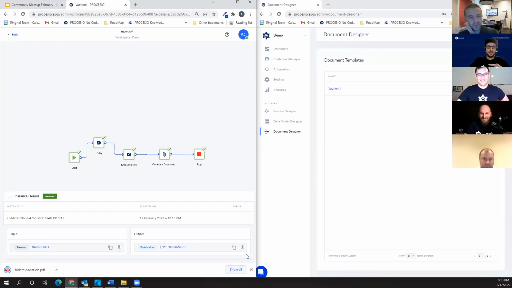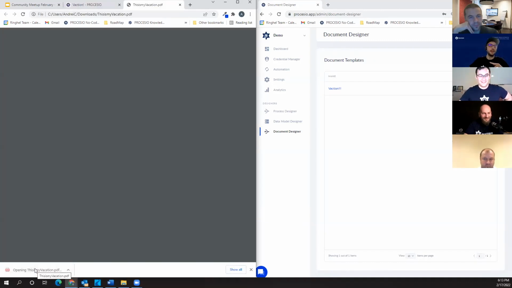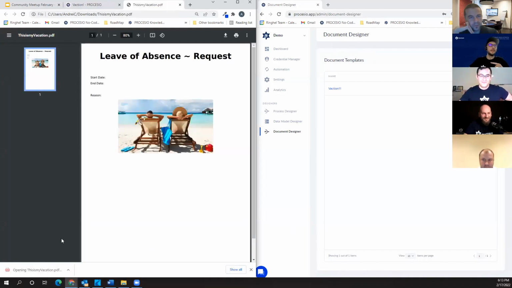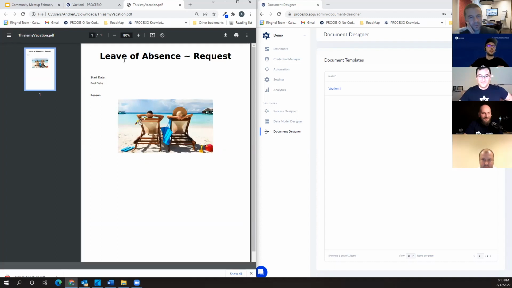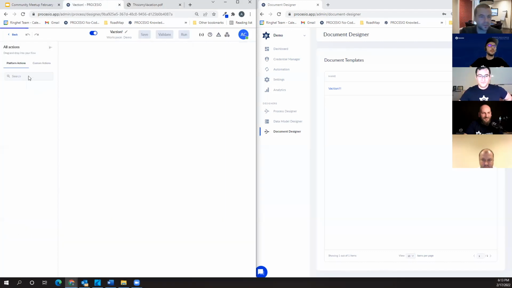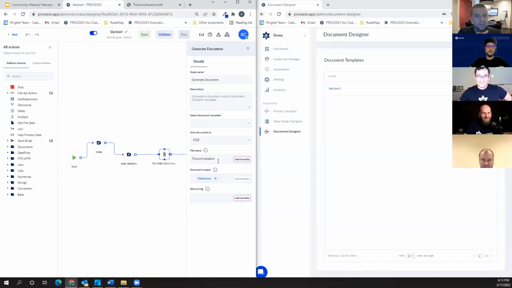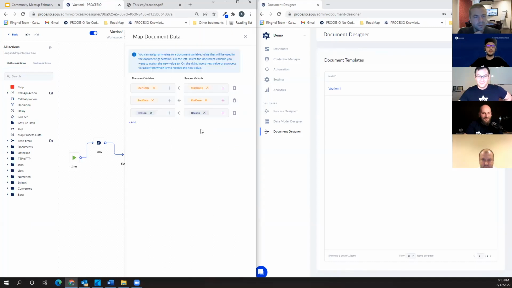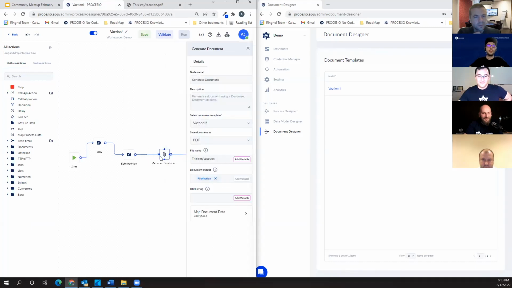So I just downloaded the file and let's see what happened. So I have the file. I think my variables were not set accordingly. Just give me a second to check that. Just give it a second. I want to reconfigure this one.